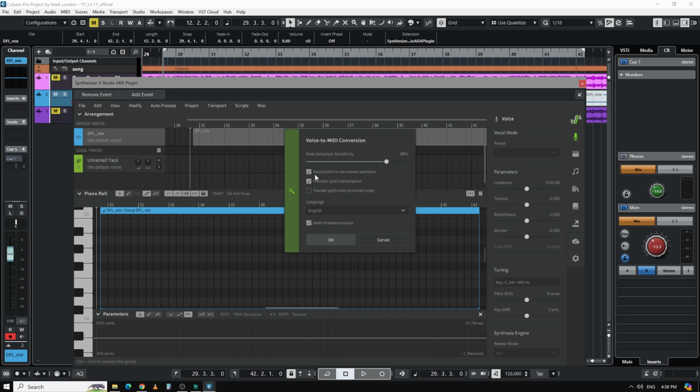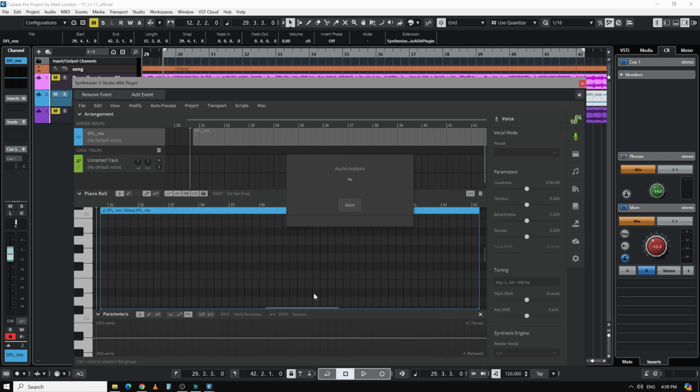So they've changed this menu as well. It now says round pitch to the nearest semitone as opposed to tuning, because that's what it was really doing. It was just locking them to the nearest semitone. So that makes more sense. And phonetic lyrics transcription. Good luck. Let's go.